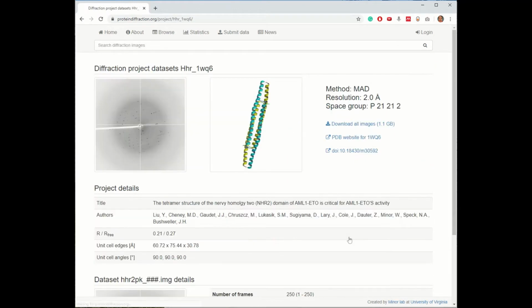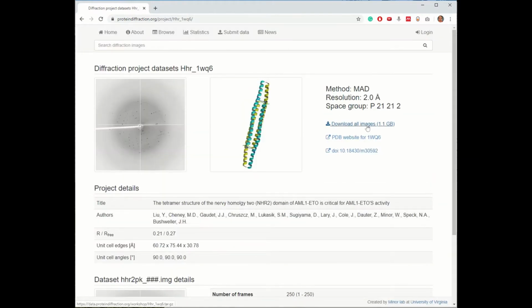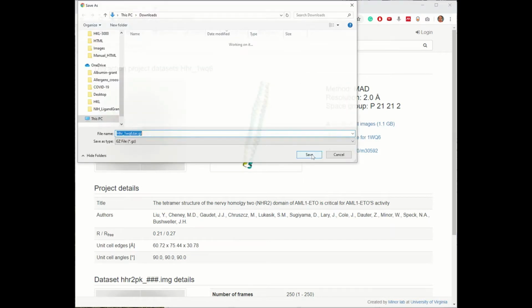When you download the data from proteindiffraction.org, it will come with the site file that defines the detector setup. This file can either be placed in the HKL-int directory, or you can import it directly from the data directory.